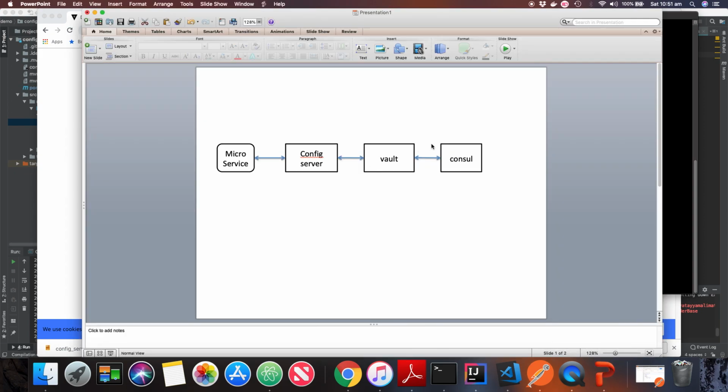Here is a diagram which I'm going to implement in a moment. So we'll create the Consul, we'll run the Consul and then connect it to Vault, where Consul will be acting as a backend to Vault. I'll also talk about the file system, how to have a file system as Vault's backend, and then create a config server, which in turn connects to Vault to get the secrets and send them to the microservice. So let's get started.